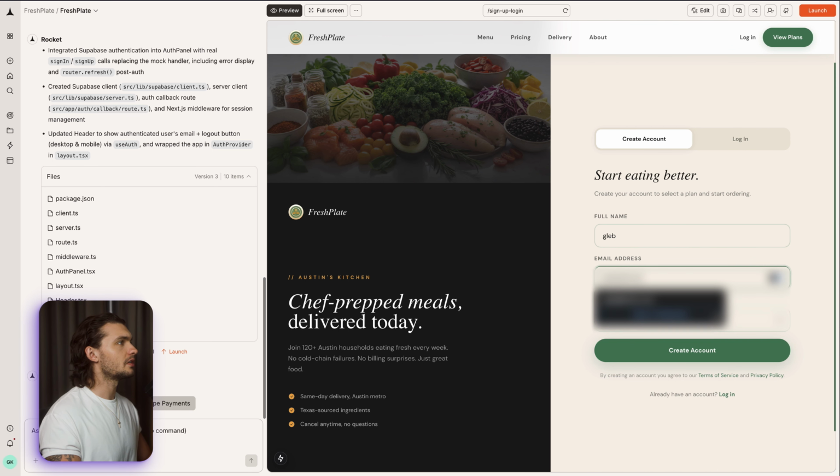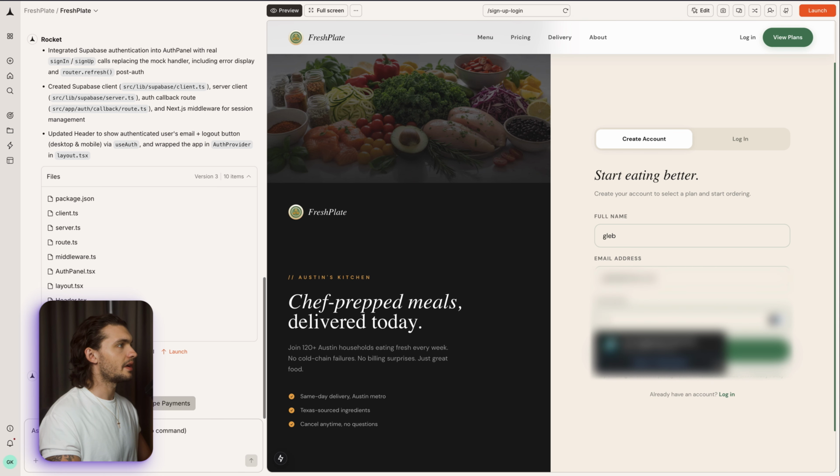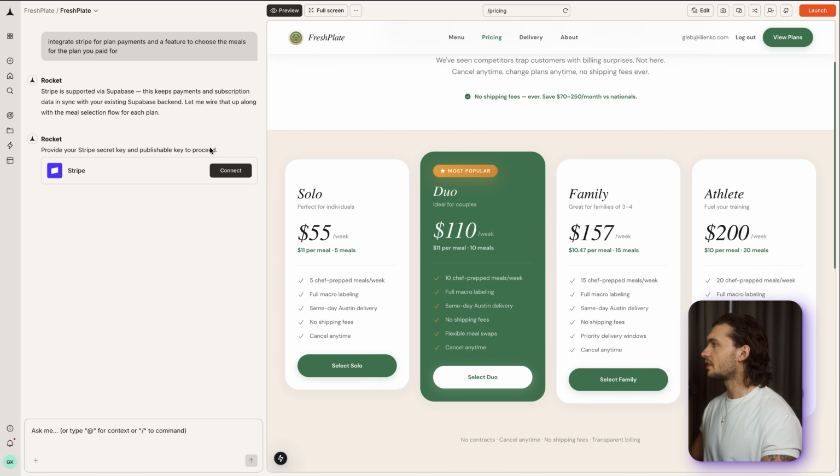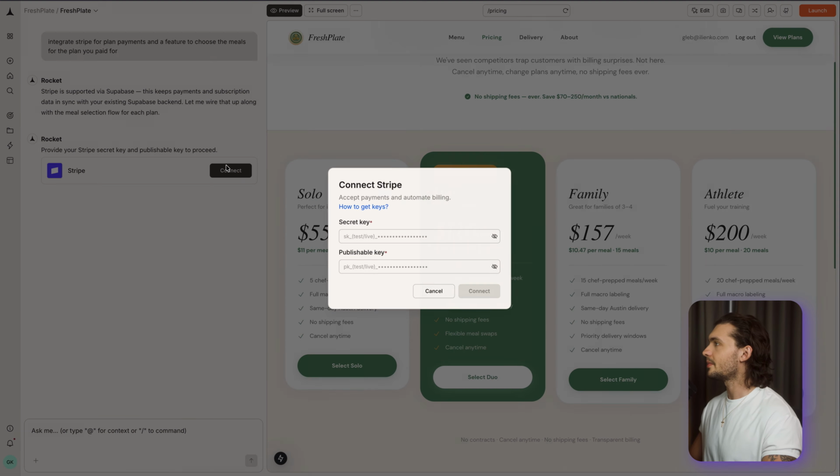I'm gonna click on login, enter my name, enter my email, enter a password, and create a new account. Worked perfectly. And it signed me in already. In our case, let's connect Stripe so that the users can pick a plan and pay for it. So I just told Rocket to integrate Stripe for plan payments and add a feature to choose the meals for the plan you paid for.